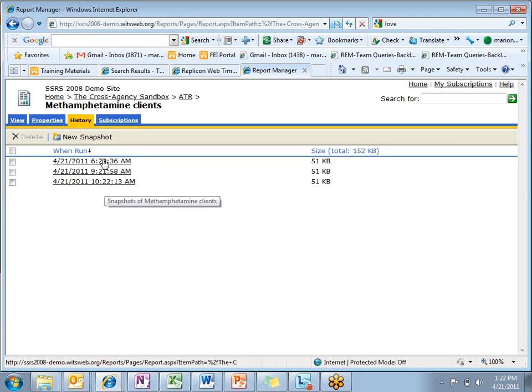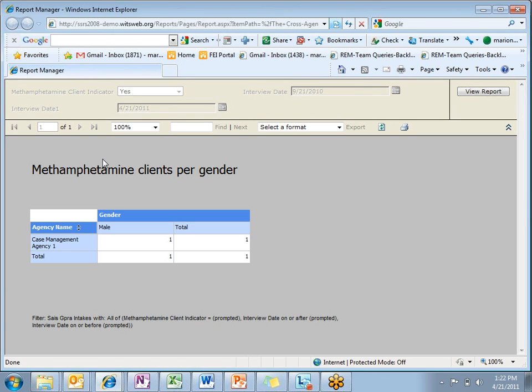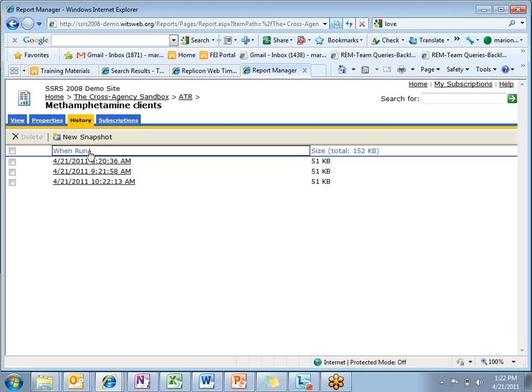I created other snapshots earlier today. Like this morning I did one snapshot. So if I click on that snapshot, I'm able to see the report that I ran earlier with the following parameter. Methamphetamine was set to yes. These were the dates, and this is what the report looked like this morning when I looked at it. You can manually create these snapshots, so these different versions, and then go back to previous versions. But you can also set up these snapshots to be created automatically for you.